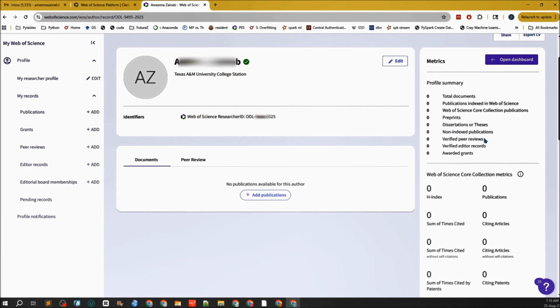here is verified peer reviews. This will also increase from 0 to the number of verified peer reviews that you have done in the past. So this is the metric. So this is basically the profile.